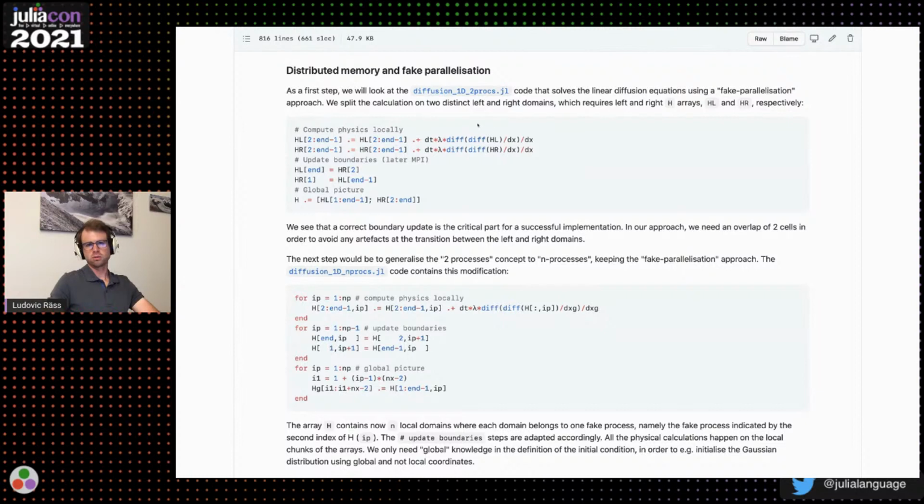So the first code we look at is this diffusion 1D code that's called 2prox, for 2 processors. In that code, we solve the linear diffusion equation, but without real parallelization. I call it fake parallelization because, just as a proof of concept, we implement 2 separate domains, the left domain and the right domain. This is shown here. So there will be an h, our height, on the left, and the h on the right. And then what we want to do is retrieve a global picture, h, that combines h left and h right.